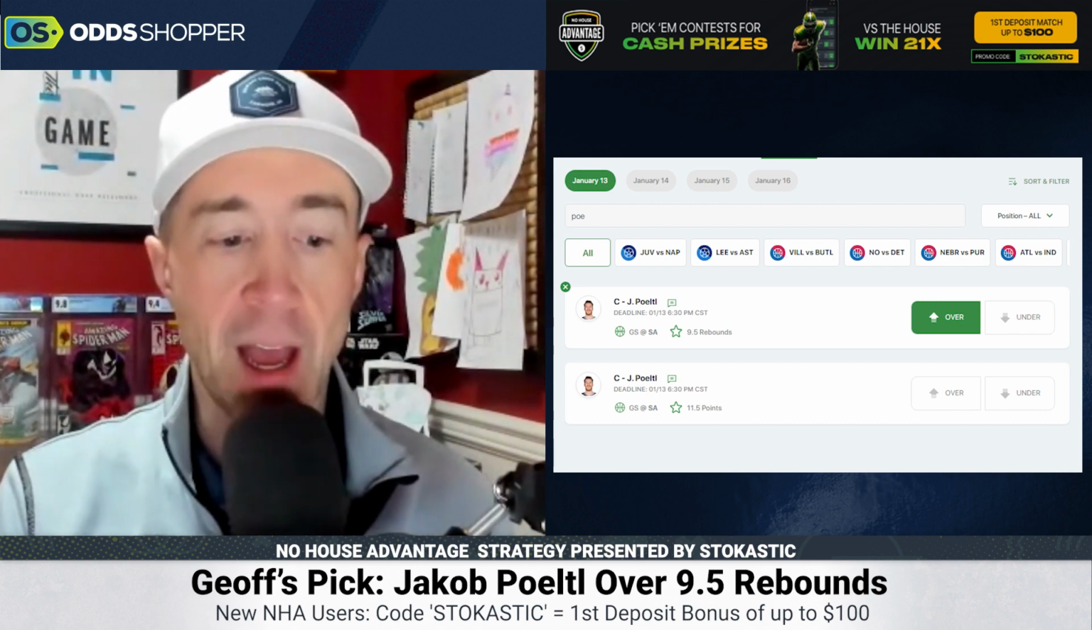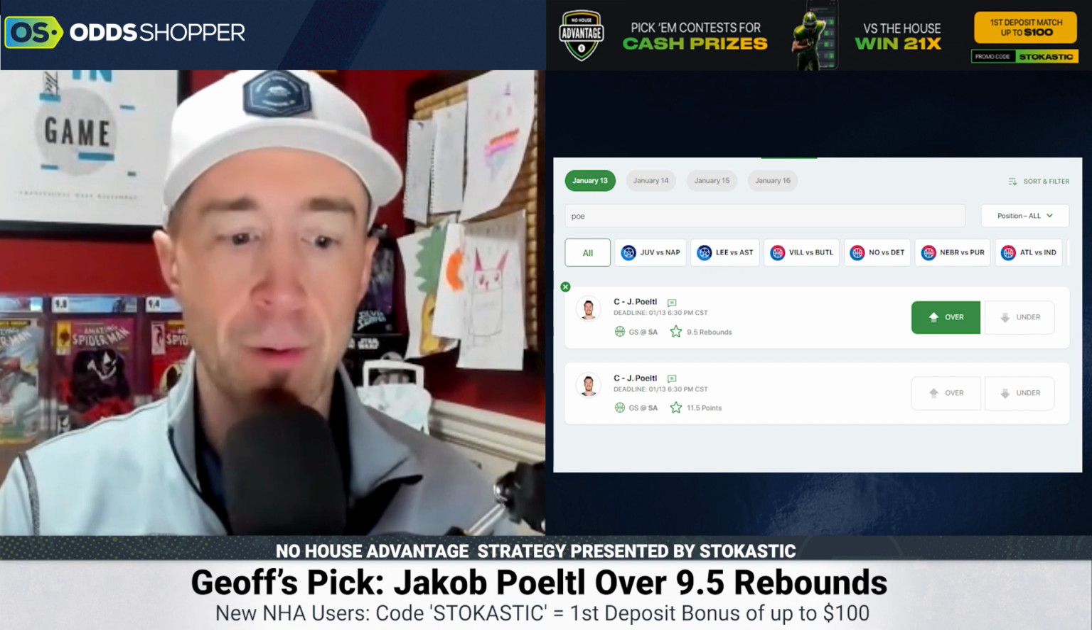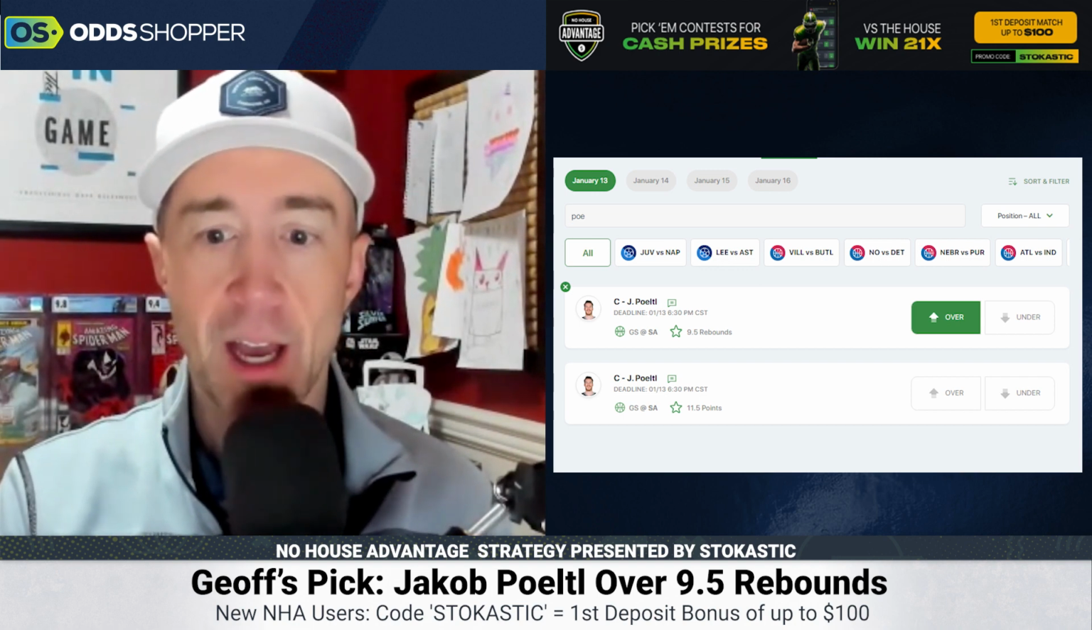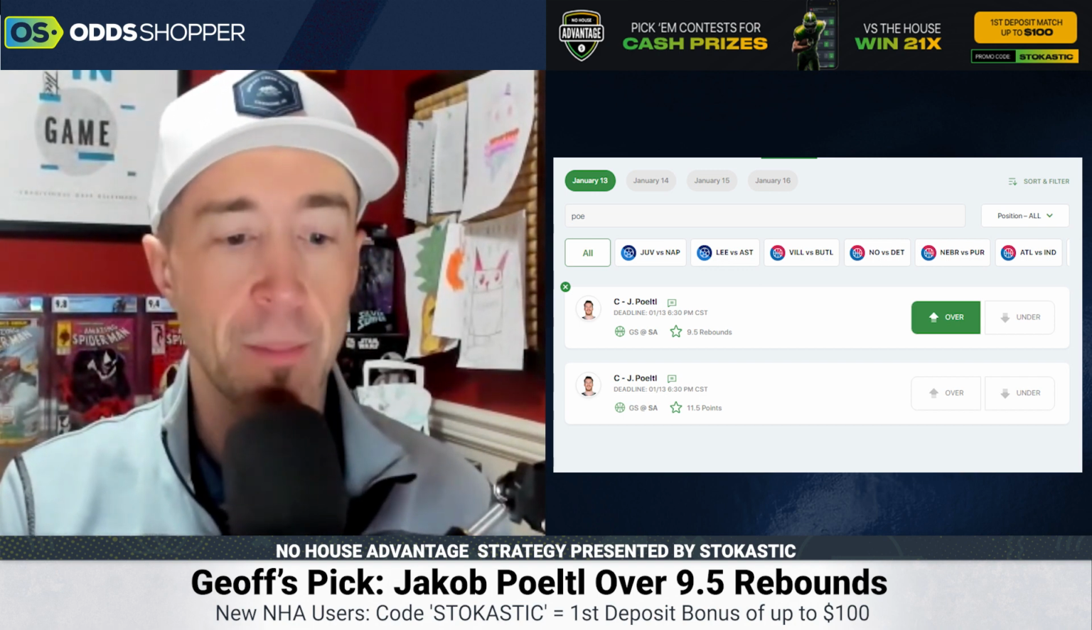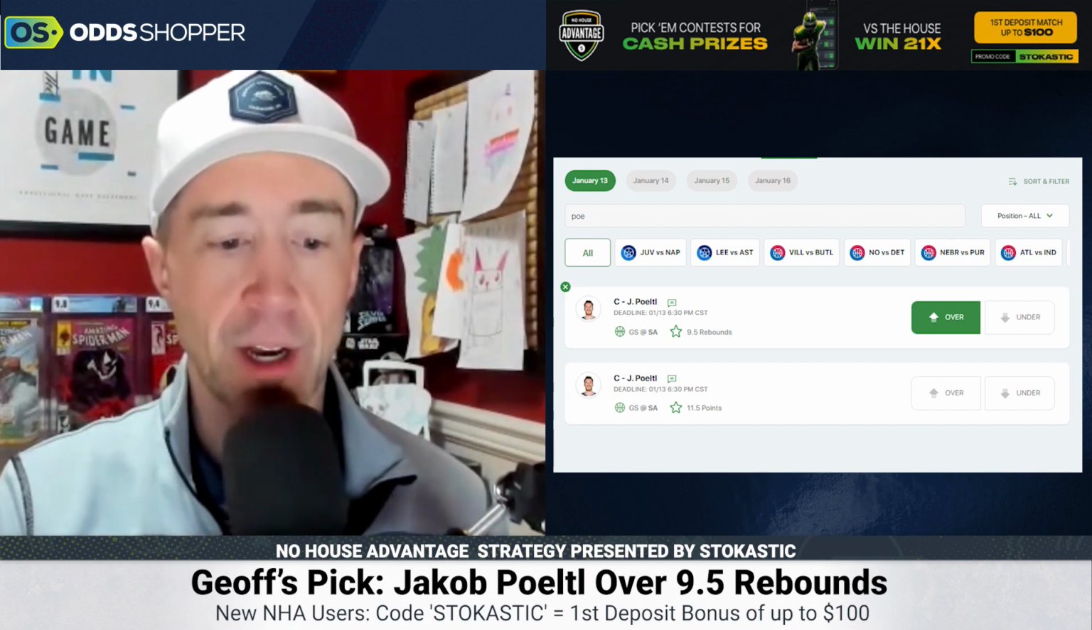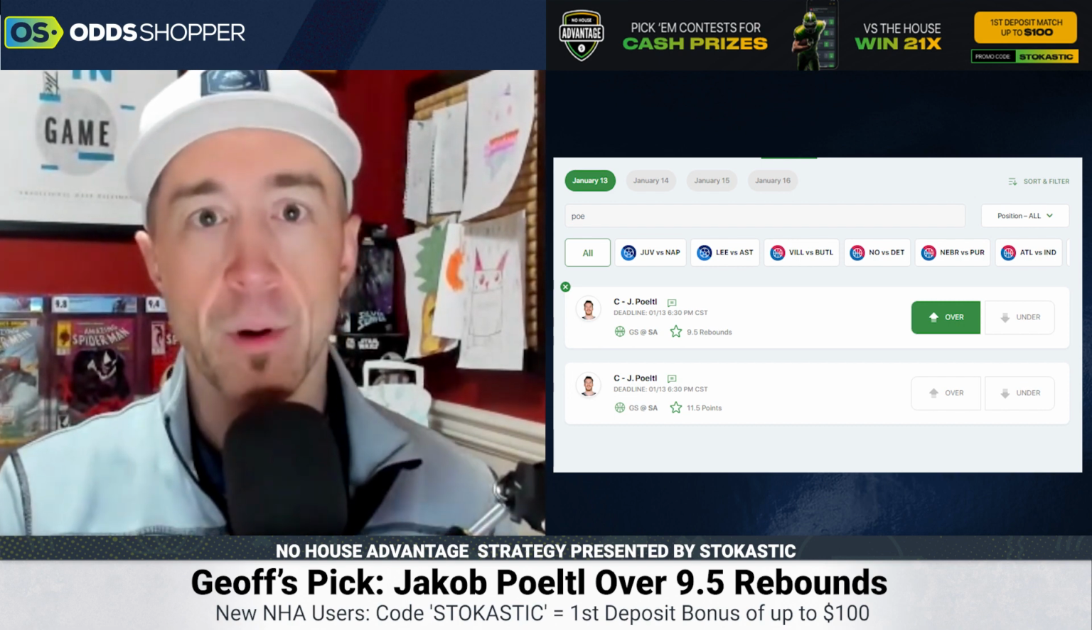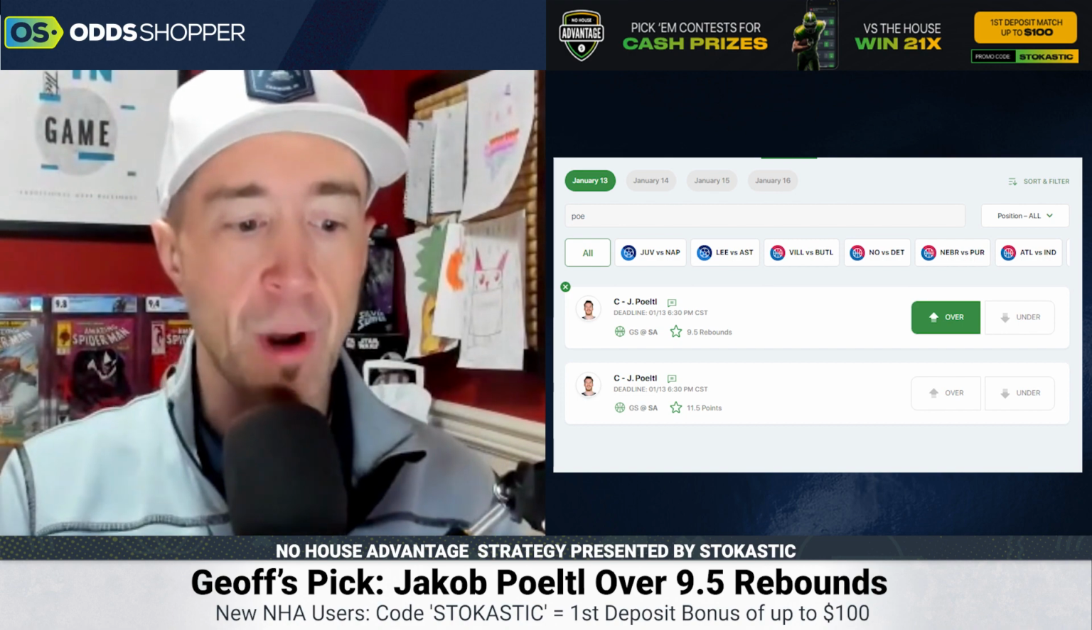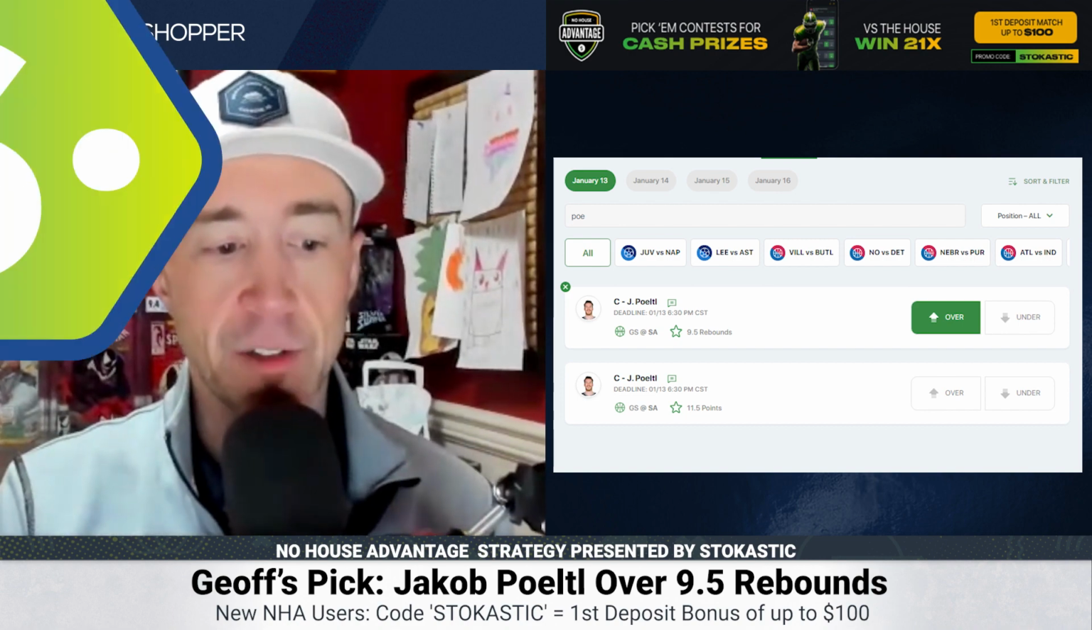So I like this one. Jakob over 9.5 rebounds. I think you can get a ton of possessions in this game. I think Poeltl will be on the floor a lot, and it's a really good matchup. And again, really strong projected edge there at 57%. That's not bad for a one day prop here, obviously. So that's going to be our second one.